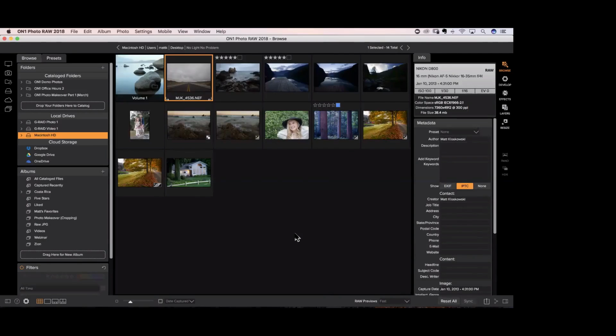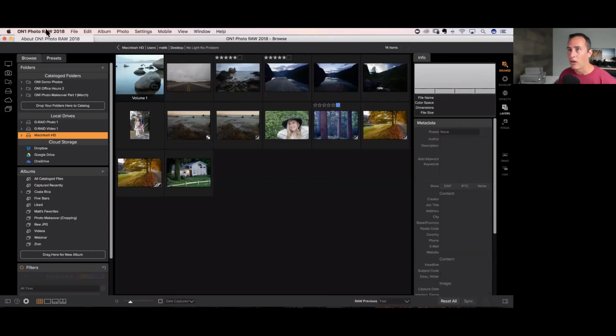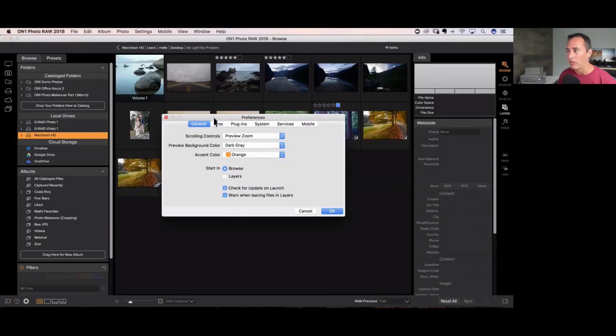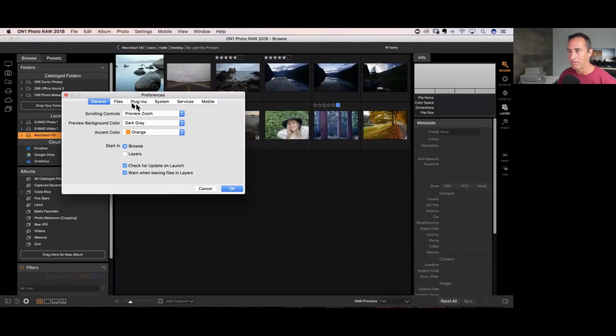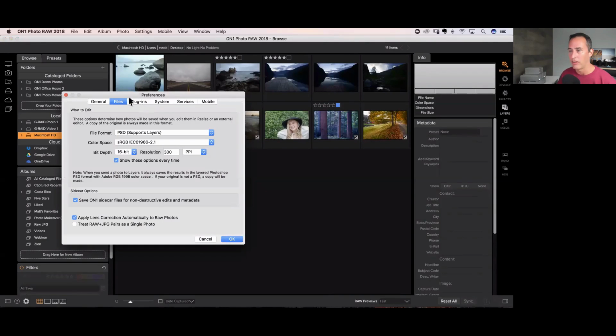A couple people asked about Sidecar Files, and if you use them or not. Yeah, so Sidecar Files, that's actually a really good question. If you go to your ON1 preferences, and you go from General over here to Files, you're going to see Save ON1 Sidecar Files for non-destructive edits. I would suggest turning that on.